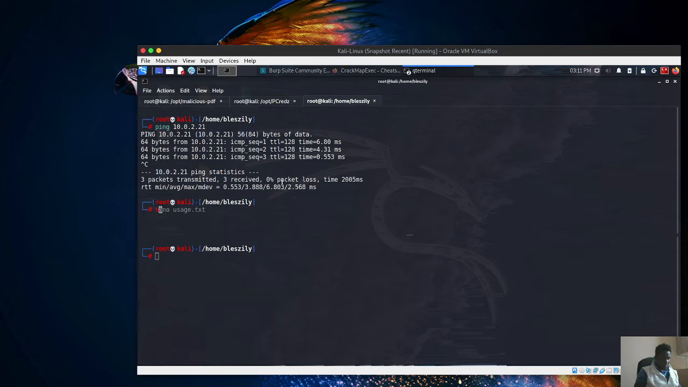Maybe we run a basic nmap just to see. A SYN scan. Then let's do a service version scan. Service version scan. Then let's run that on all the ports. Let's do this: 10.0.2.21.